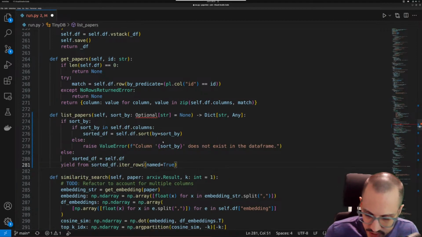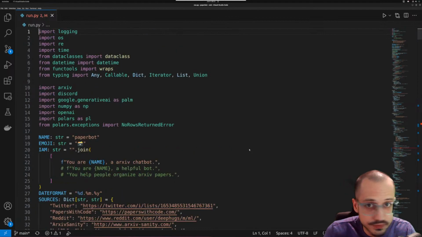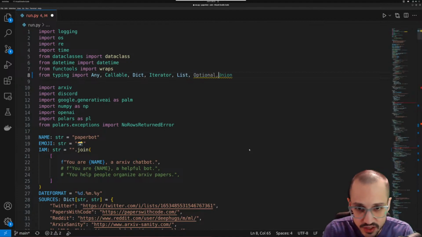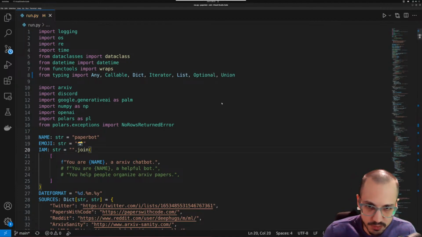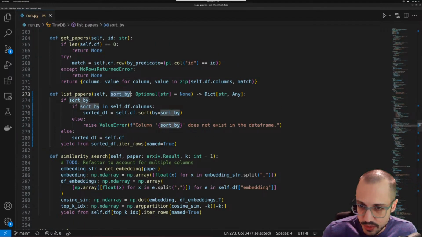You see here how this is red now. That's because we don't have it, so we're going to have to go up to our import statements, and we're going to have to put that in there. A, B, C, D, E, F, G, H, I, J, K, L, M, N, O, P, so it should be right here. Got to make sure to put these in alphabetical order. List papers, and then sort by.